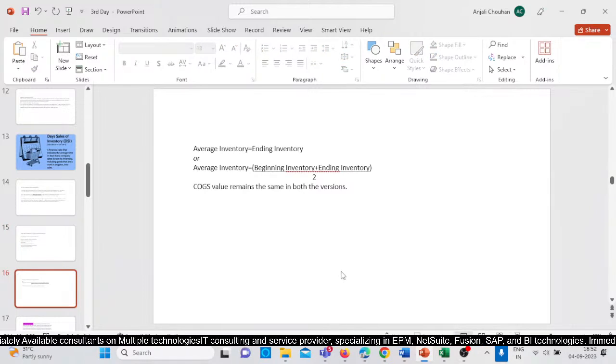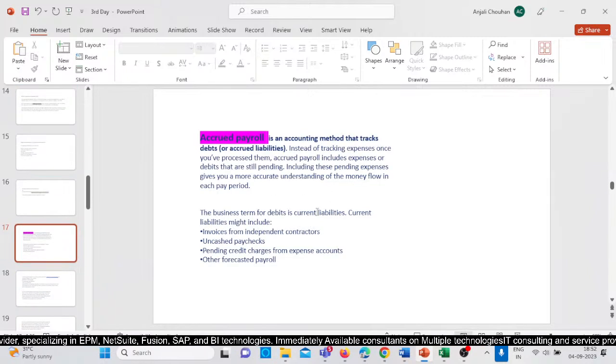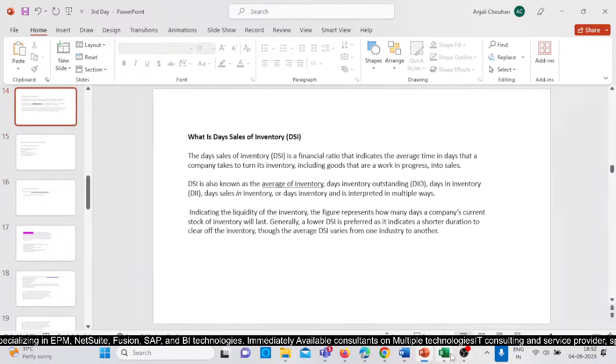Again, if you want to know how to calculate the average inventory, it can be calculated with the formula: beginning inventory plus ending inventory, divided by 2. This is the way you can calculate the average inventory if you don't have it, and the COGS value remains the same in both versions. Now let's understand again with the help of Excel.